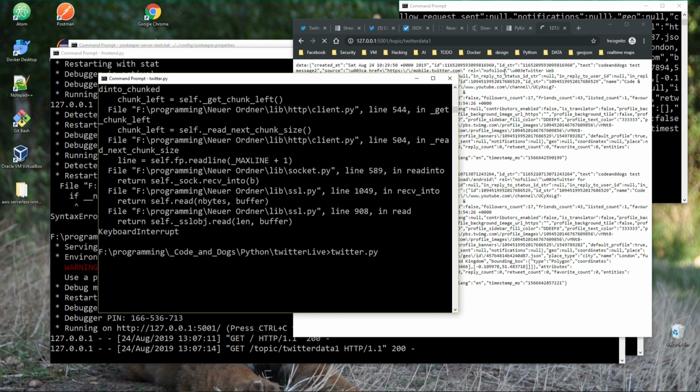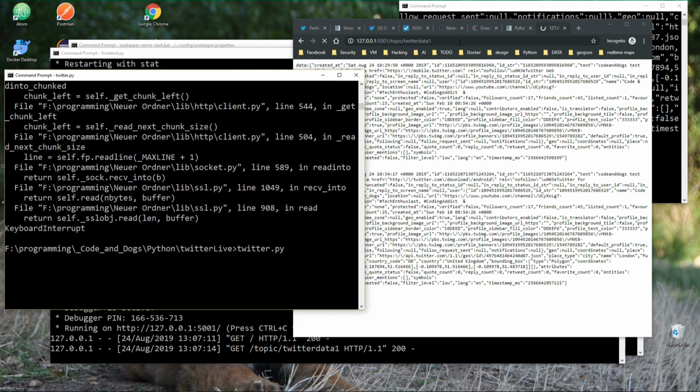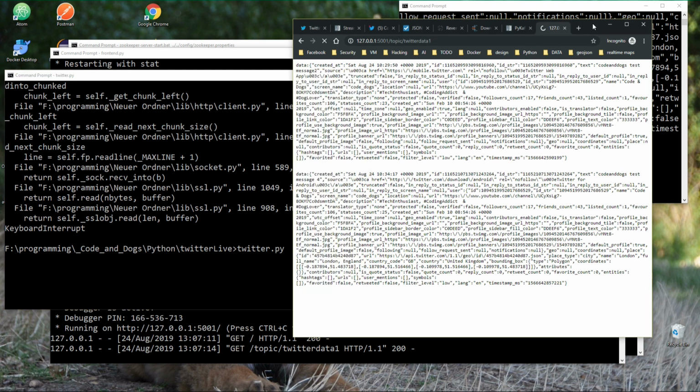And let's create a new tweet on my mobile phone. One second. So let me put this next to each other. Let me tweet one more time. Open my Twitter app. New tweet.